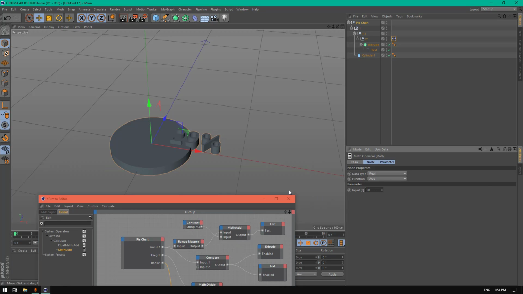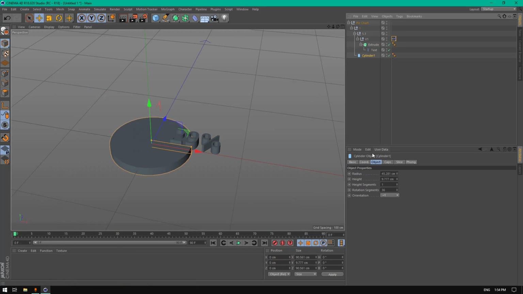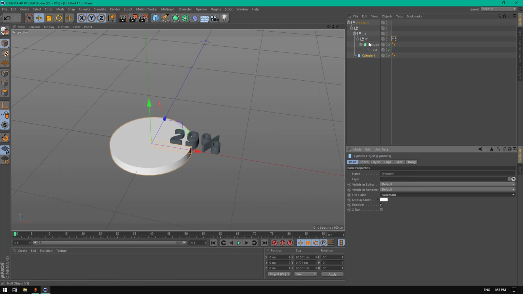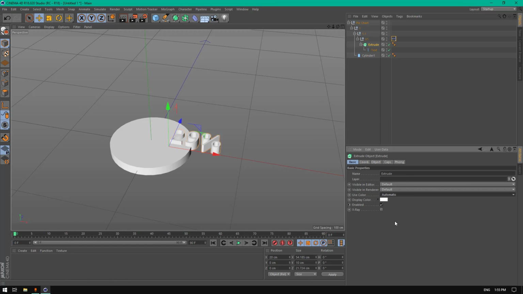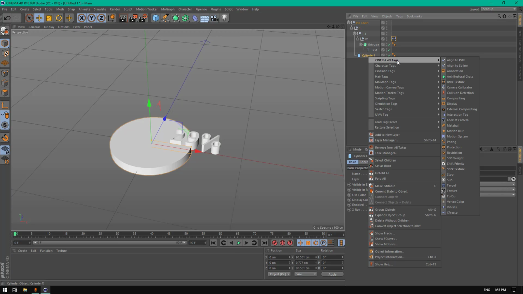Yes, 20. Good. Now click on cylinder, basic, go to use color and change it to automatic, and the extruder, change the use color to automatic. Now let's go and add another Xpresso cylinder.